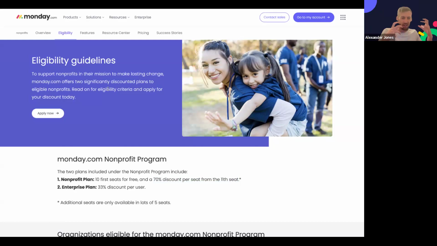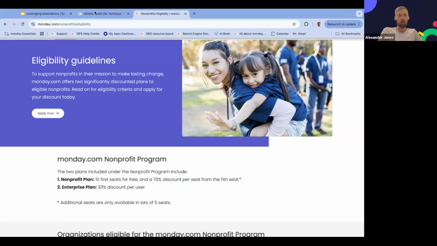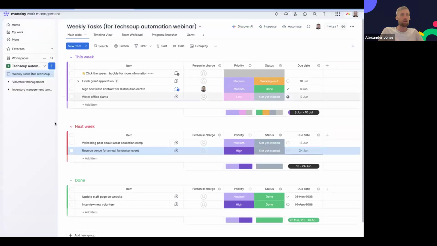Let's now get into the nitty-gritty of what an automation on Monday.com looks like. So what I've got here is a pretty simple task management board. And I thought what we could do is start off by looking at some automation on this board.